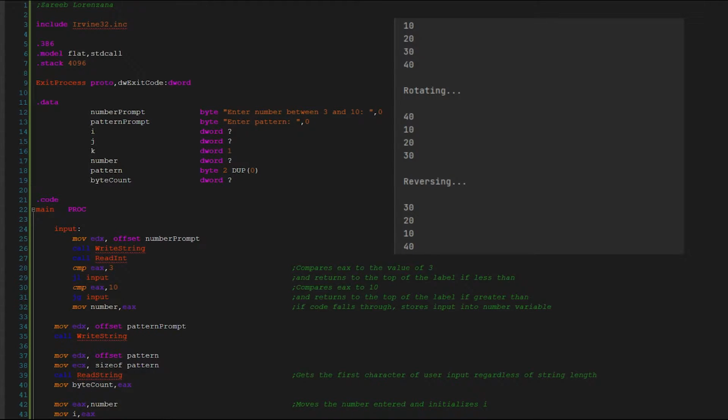For part 2, you're given an array of 4 elements, 10, 20, 30, and 40, and you want to rotate that. So what happens is that the last element of the array becomes the first element, and the whole array is shifted to the right. You also want to reverse that. So reversing 40, 10, 20, 30, we're going to get 30, 20, 10, and 40.